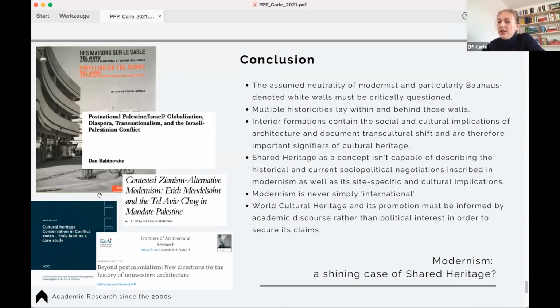To conclude, here's what my research circled in short. The assumed neutrality of modernists, and particularly Bauhaus-denoted white walls, must be critically questioned. Multiple historicities lie within and behind those walls. Interior formations contain the social and cultural implications of architectural heritage and document transcultural shifts, and therefore are important signifiers of this cultural heritage. Shared heritage as a concept alone is not capable of describing the historical and current socio-political negotiation inscribed in modernism, as well as its site-specific and cultural implications.